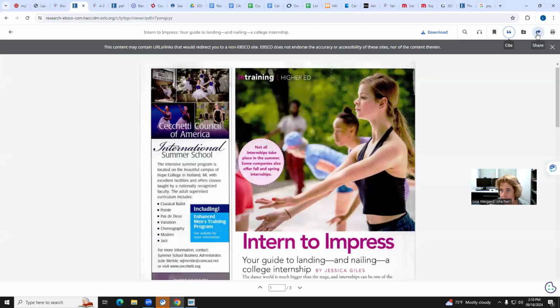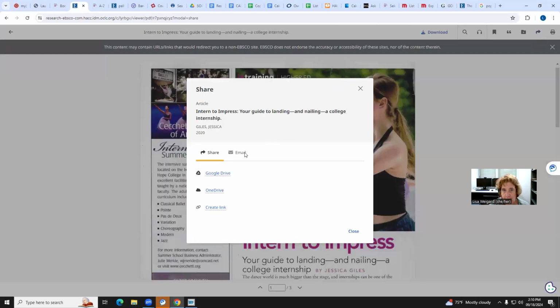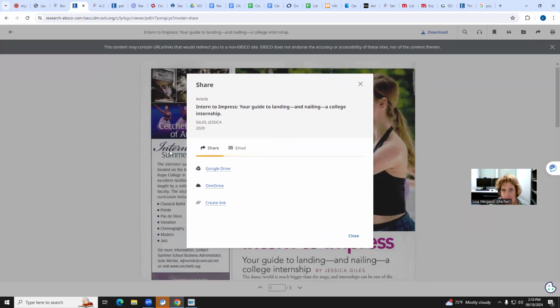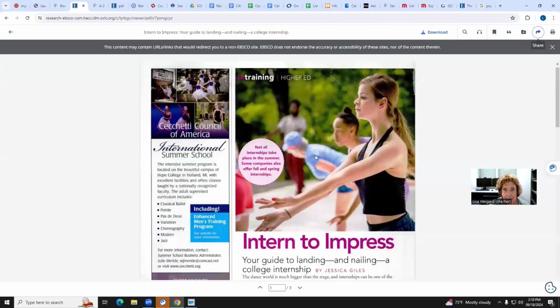This little marker for sharing, if I click on share, you can email an article to yourself, or you can share it to your Google Drive or your OneDrive if you use those drives, or you can create a link, which creates something called a permalink, which will always bring you back to this particular article just so long as you're logged into MyHack. So hopefully that starts you out in this database.